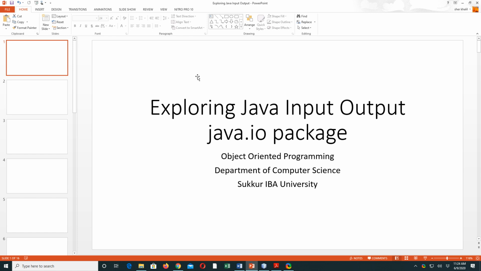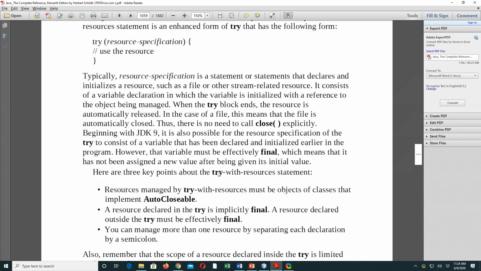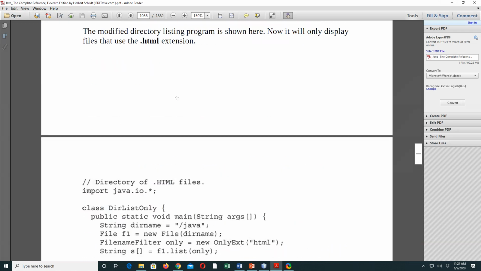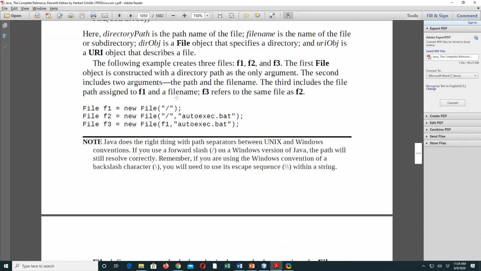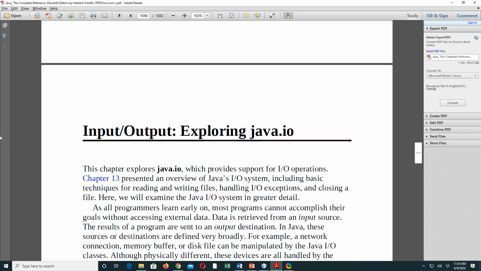We now move to the next chapter, which is chapter number 21, I believe. Chapter number 21 in the complete reference book. This is chapter number 21, and the chapter title is Input Output: Exploring Java.io.